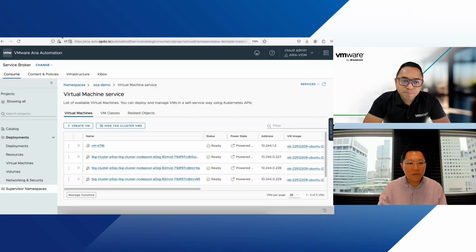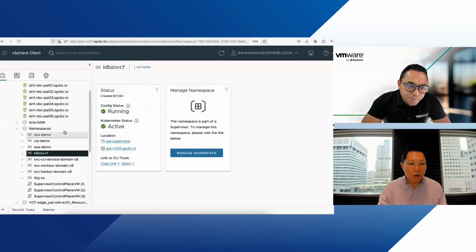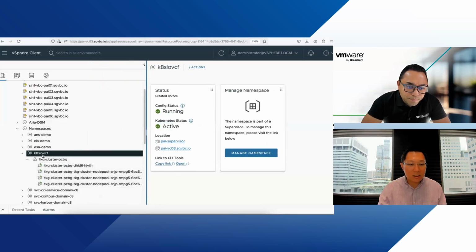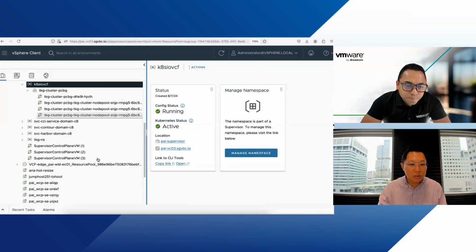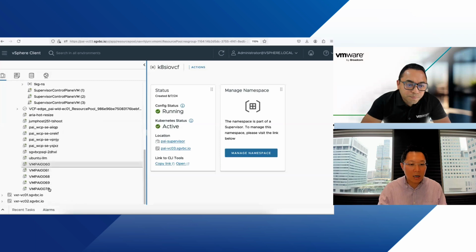Well, if you look from the vCenter perspective, because it's created in a supervisor namespace, you can see that it will be under the namespaces. For example, the TKC clusters that I created previously are under a supervisor namespace. If it's other workloads created from the Aria perspective, these are the ones created by Aria Automation as a normal VM. You can see that it's all listed over here.